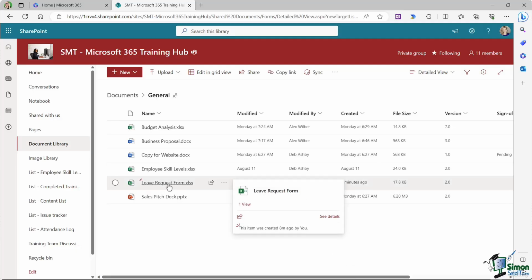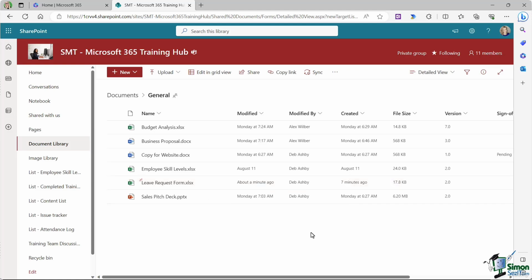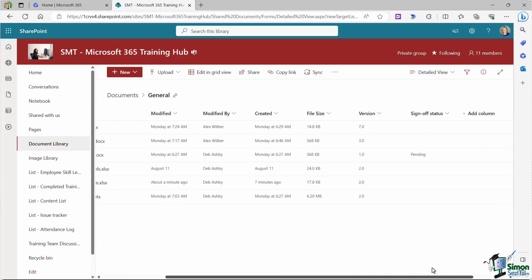So it means that if Adele is being a bit slow in approving, I don't have to keep calling her up or sending her an email to check in to see if she got the form or if she's responded to it, because I can just come in here and see the status in this column.